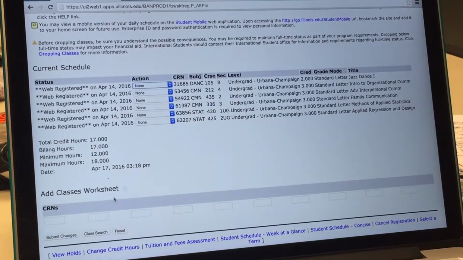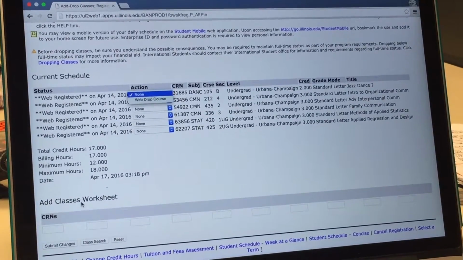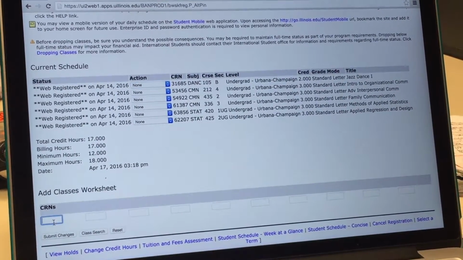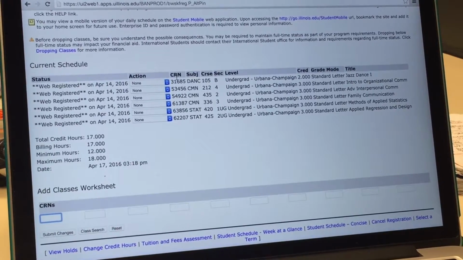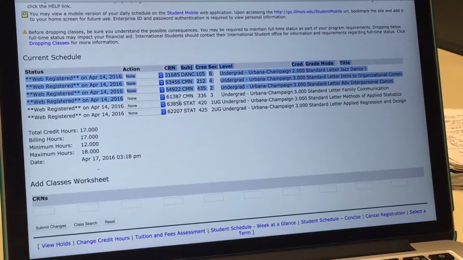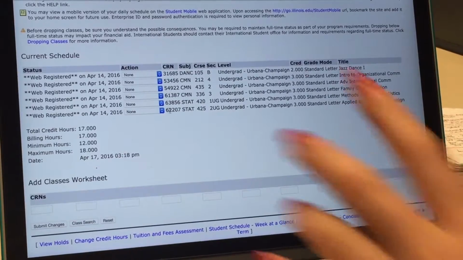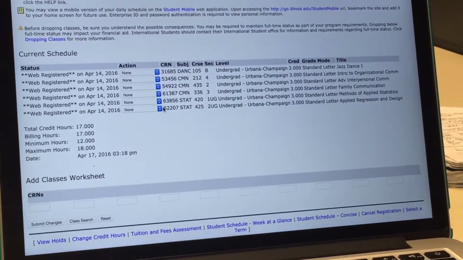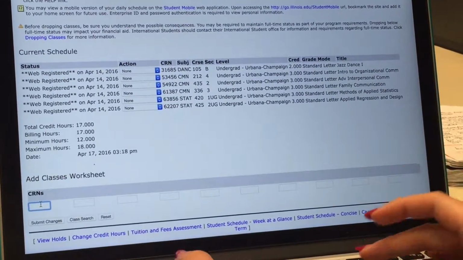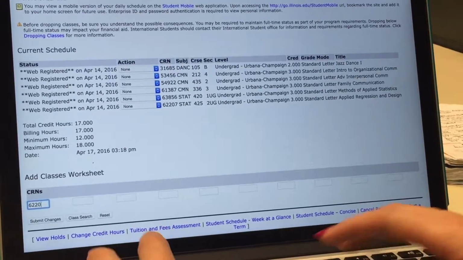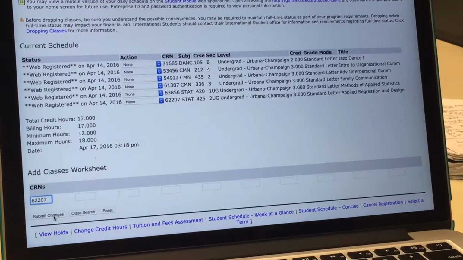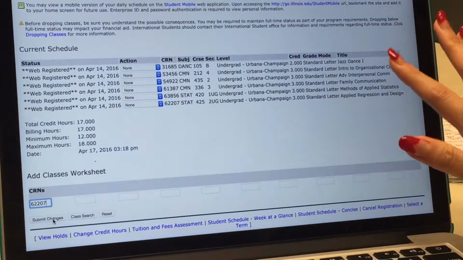Okay, I want this class. And now we can see here's a column named add classes worksheet. So what is the CRN? If you look at here, this will be your CRN. For example, you haven't registered this class, which is staff 425. The CRN is 62207. You can just type the number here, 62207, and you hit submit changes. And then if the class is available for registration, it will just show up in here.